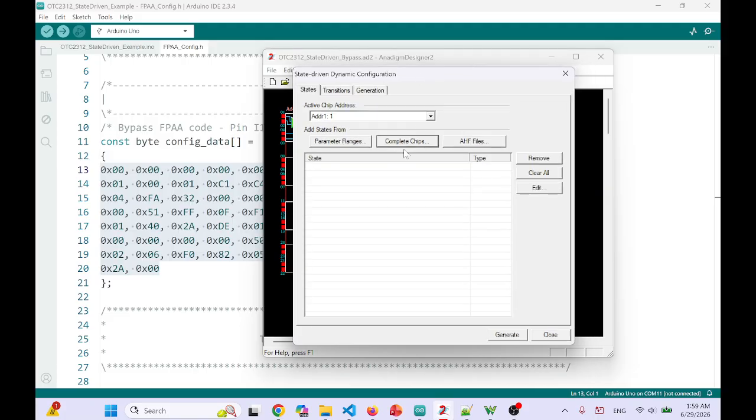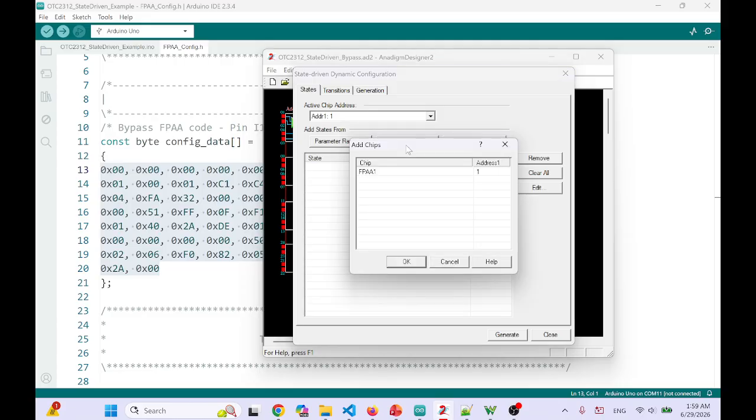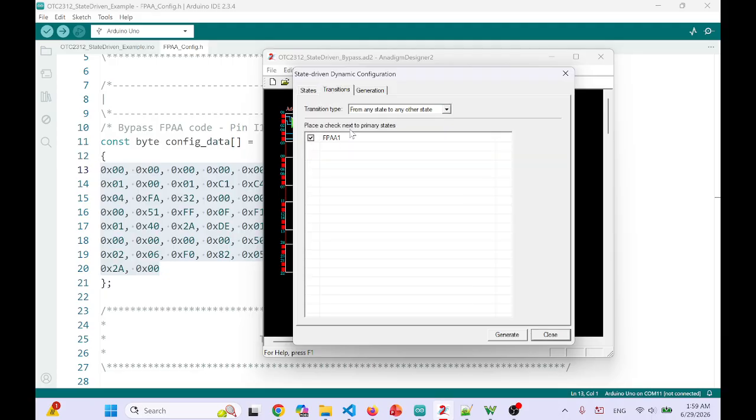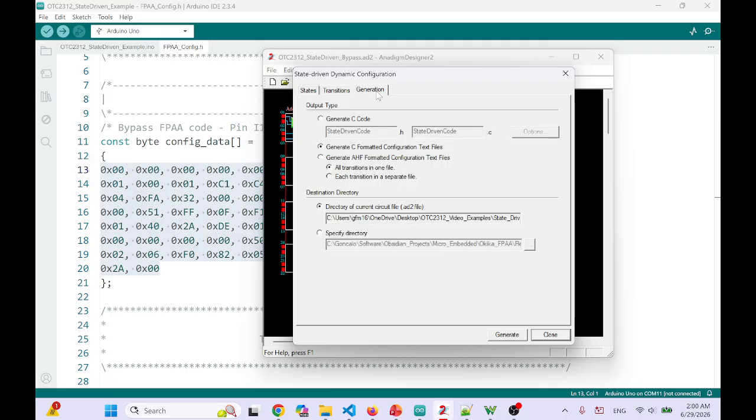The first thing that we need to do is select the FPAA chip. So we select the FPAA, and then we go to transitions and select this one as the primary state. On the generation, make sure that you have generate C format configuration text files, so it's going to generate a .h file. In this case, I'm going to generate these into the current folder where I saved the bypass example.